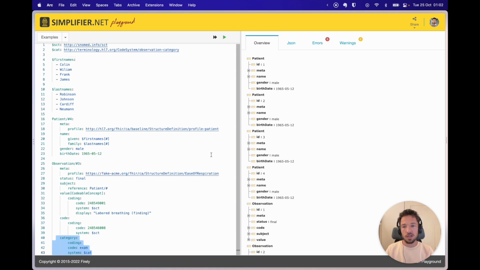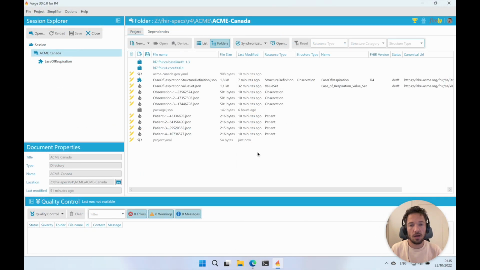And now let's save these all to a file and bring them into our project. Okay, so I've copied all the resources that we've just made, all the 4 patients and the 3 observations, to our project. You can see them here. They're all listed.